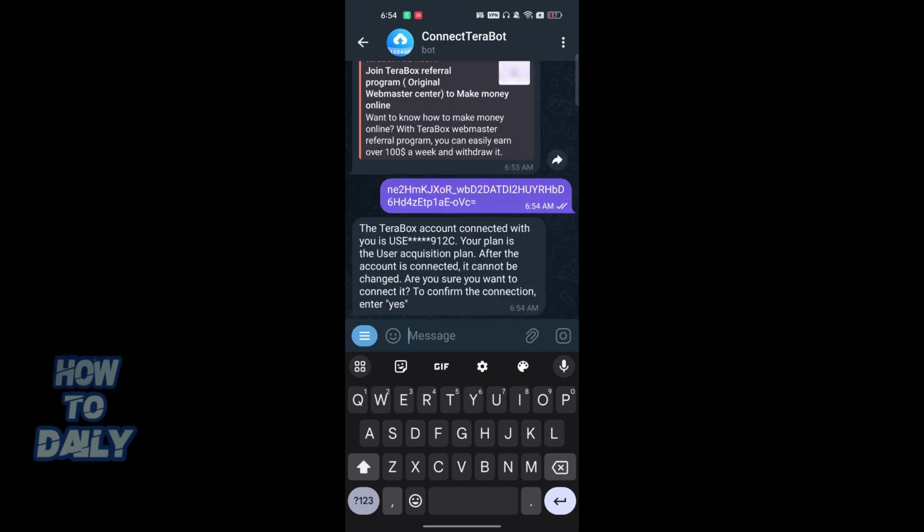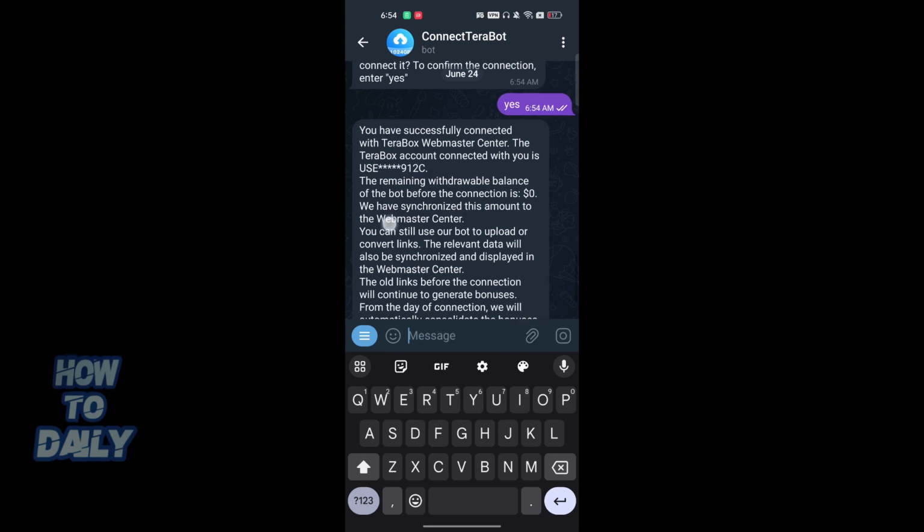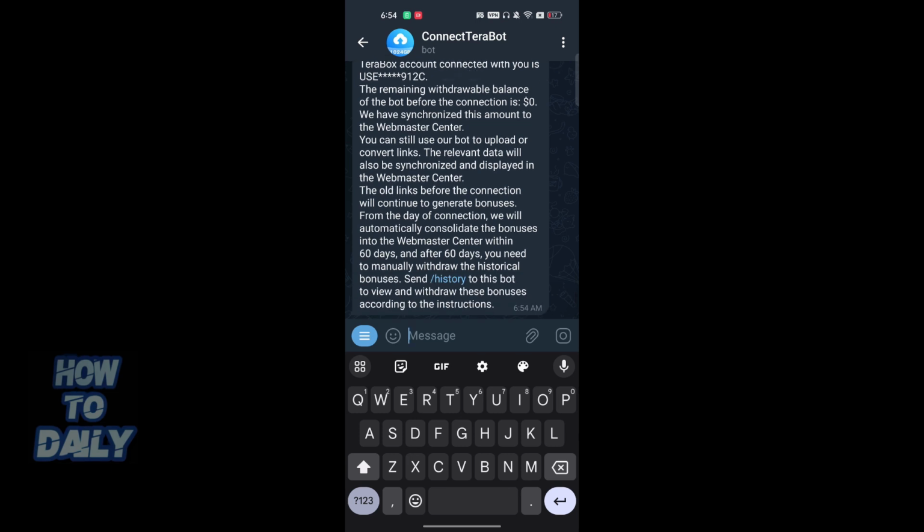Now it will give you a message: this TeraBox account is connected with you. It will show your username, your plan, and the user acquisition plan, right? To confirm the connection, enter yes. Now we will just type yes, right? Now as you can see here, you have successfully connected your TeraBox Webmaster Center, the TeraBox account connected with you, this user and all these details, right?